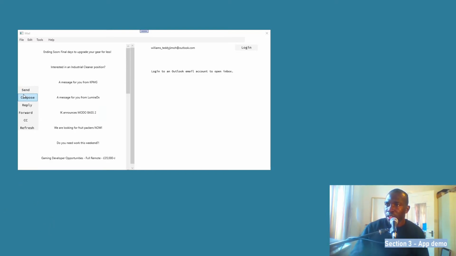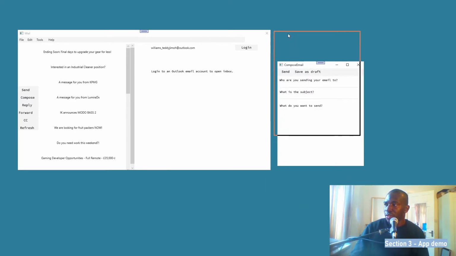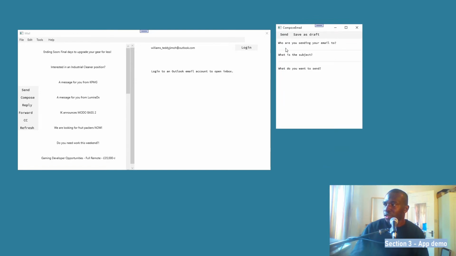So I'm going to go ahead and hit compose, and it's just popped up on my other screen. So here it is. Very simple window, nothing stylish. Who am I sending the mail to? What is the subject, and what do I want to send? So let's just say targeting myself, Williams, Teddy-Jimoh. Hope the send button has the functionality. I think I did. Just hoping I'm not wrong there.